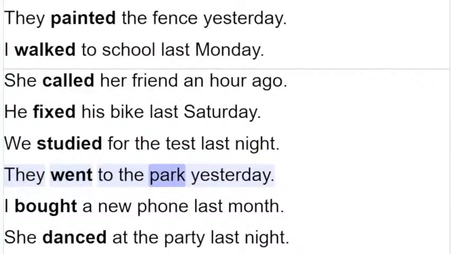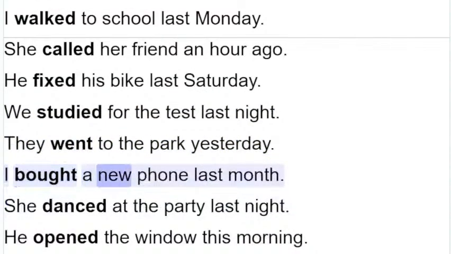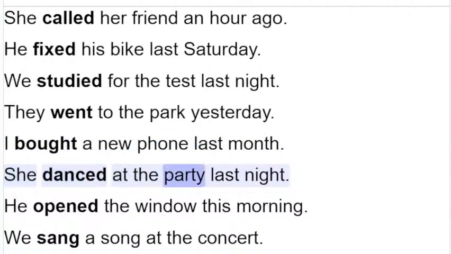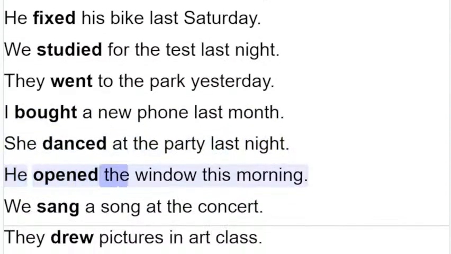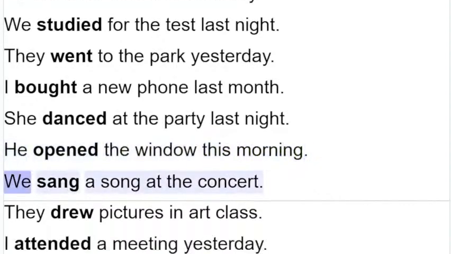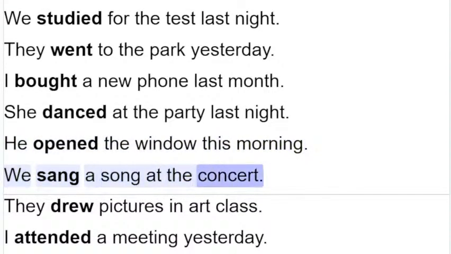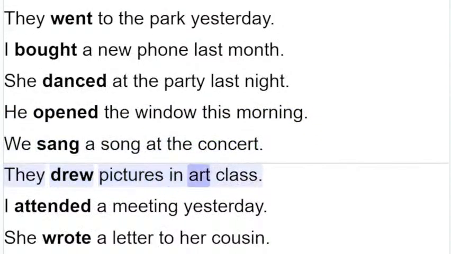They went to the park yesterday. I bought a new phone last month. She danced at the party last night. He opened the window this morning. We sang a song at the concert. They drew pictures in art class.